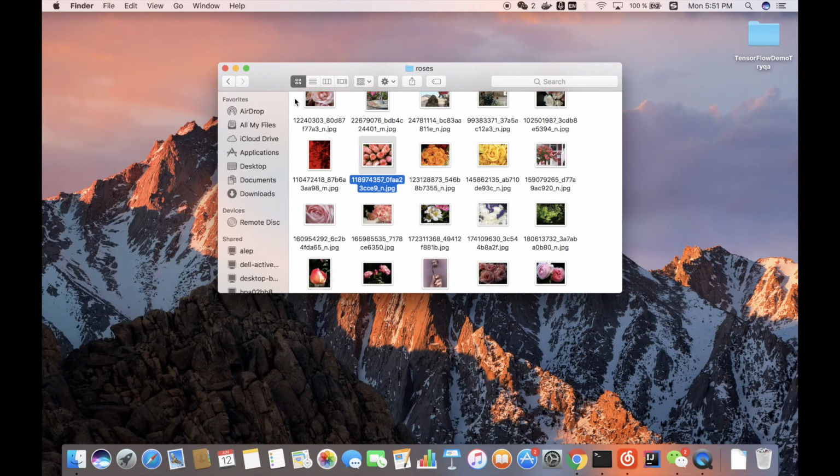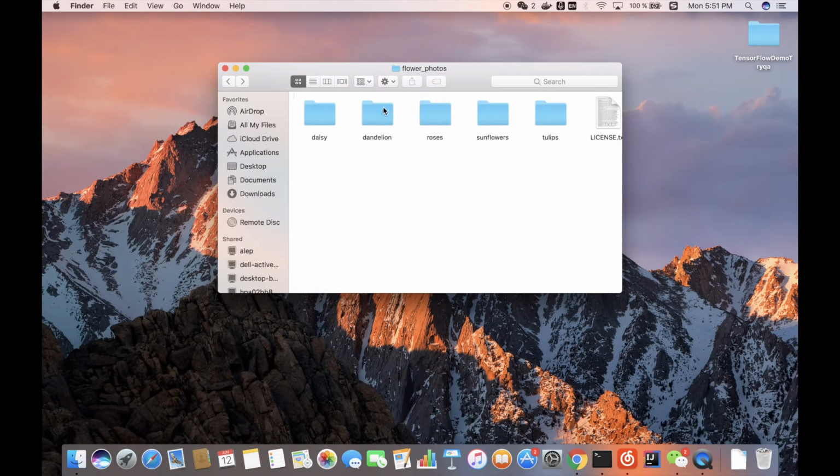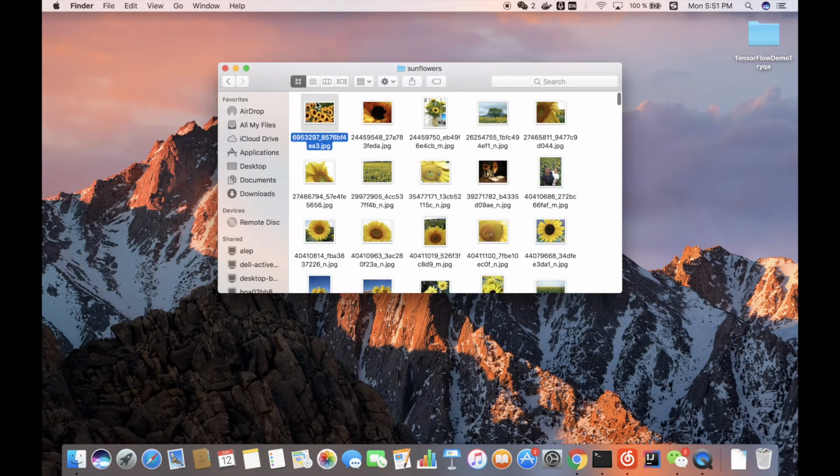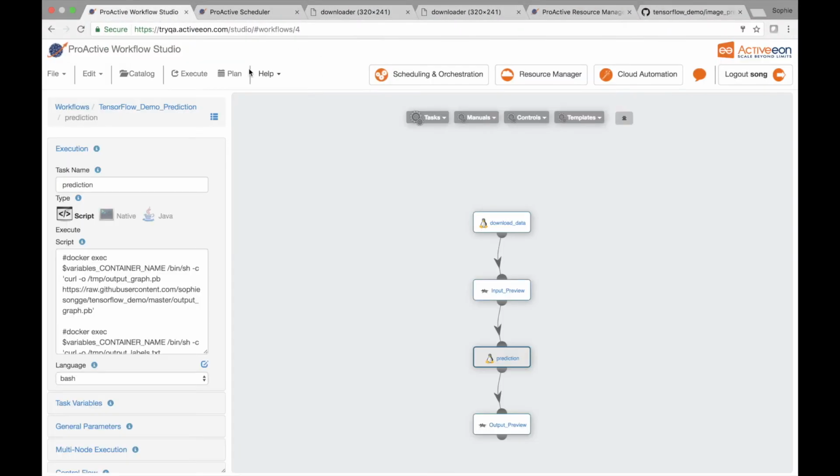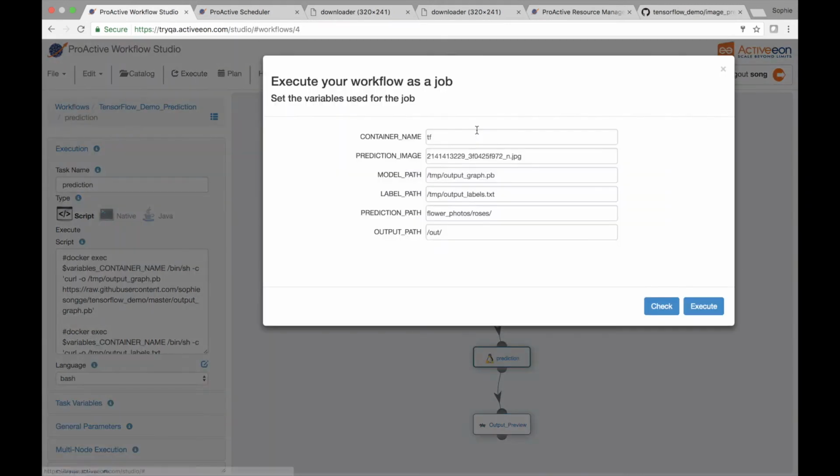Now, let's repeat the scenario with another flower type. Let's input the new file name and file path as a parameter to our workflow. So now I'm copying the file name. I'm going to the workflow, executing it, and in the parameter, I will change the file path to sunflowers and change the image name to the one that I copied. I can then execute the workflow.